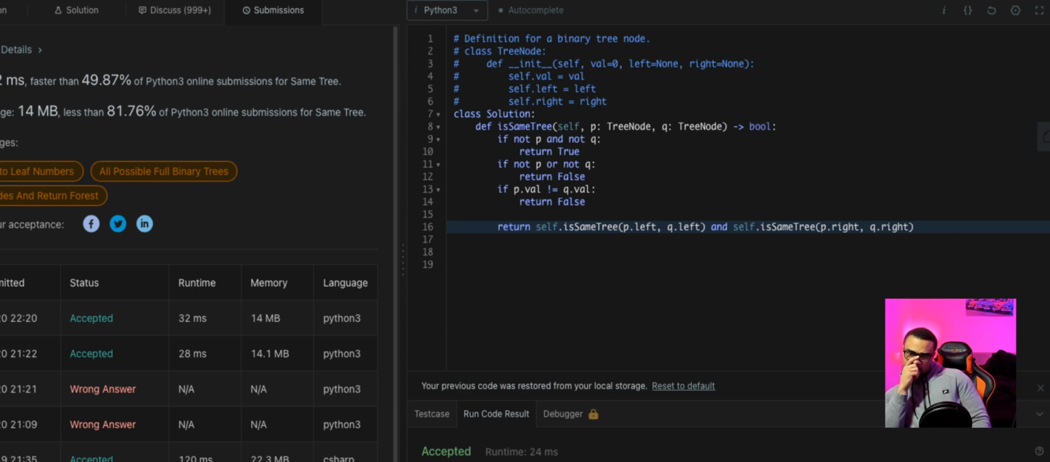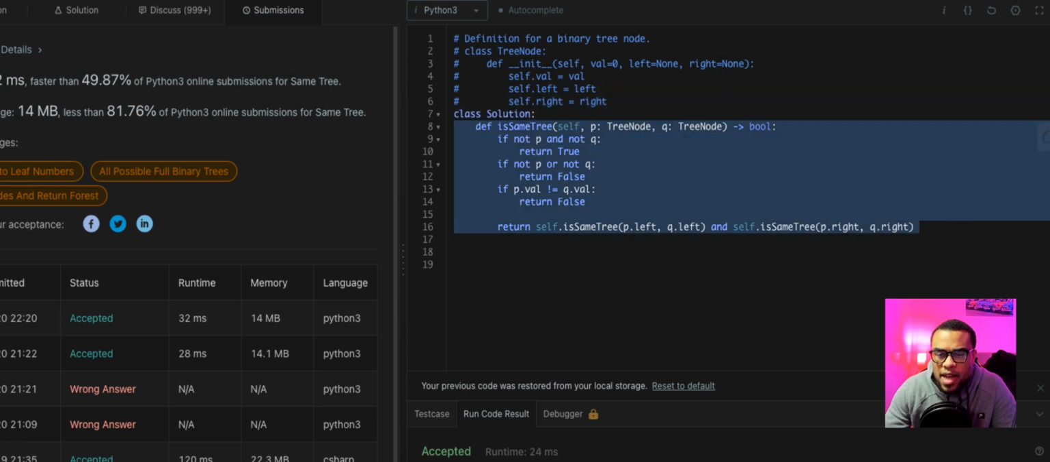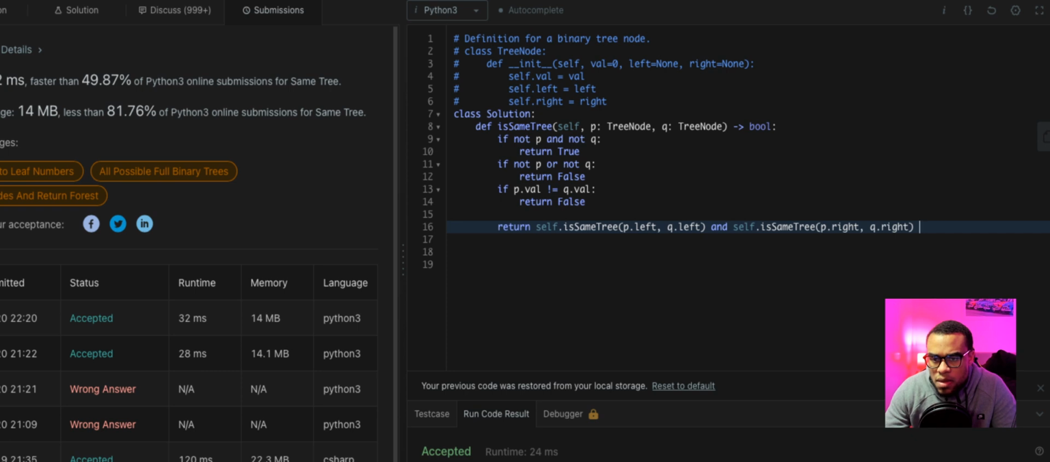If not P and not Q, return true. If not P or not Q. Do you see what I'm saying? This is so easy to understand. Literally a second, I understand it. And the fact I couldn't come up with it, unlike the array questions, means that I still don't understand the recursion part. It still kind of messes me up.